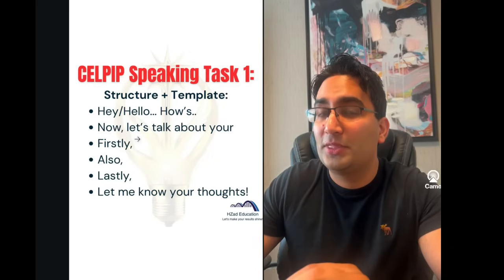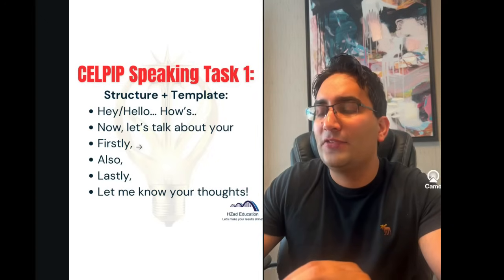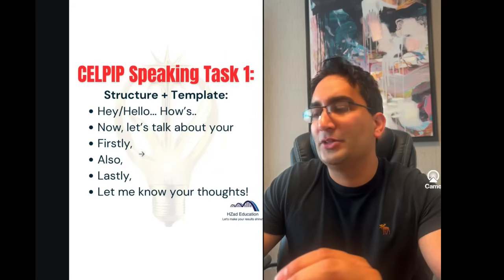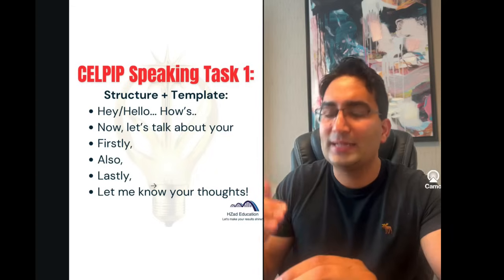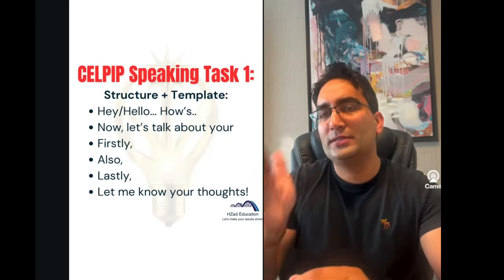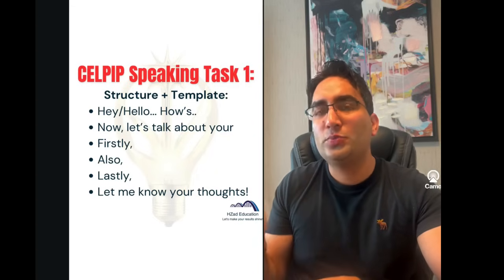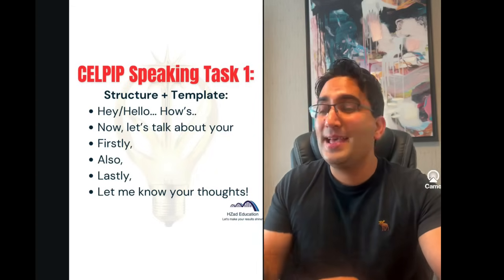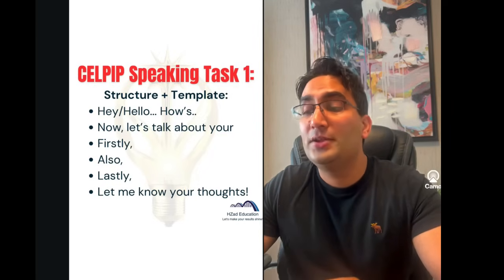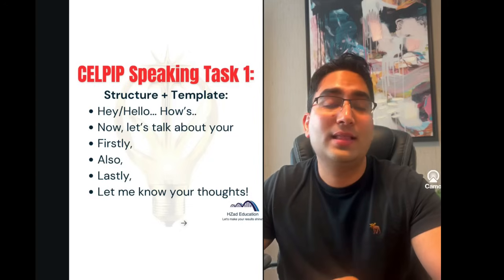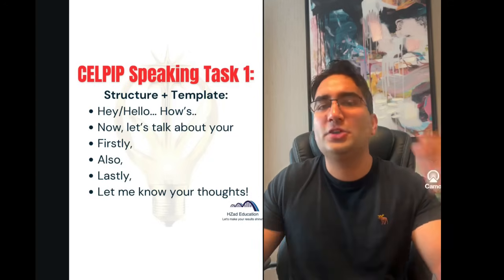Now you're going to give 3 advices, and these 3 advices are going to start with connectors like firstly, also, and lastly, in sequence. These 3 connectors will start 1 point each, and each point will take 20-30 seconds. That means this body will take the most amount of time. Finally, you're going to finish off with something like, let me know your thoughts, a simple finish, but making sure we're hitting the conclusion.